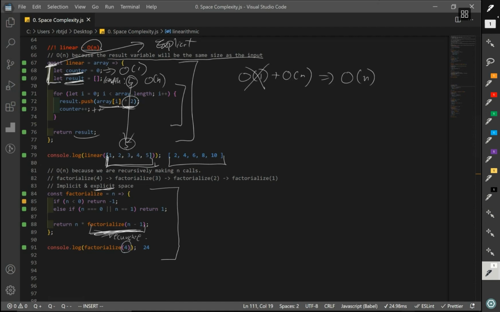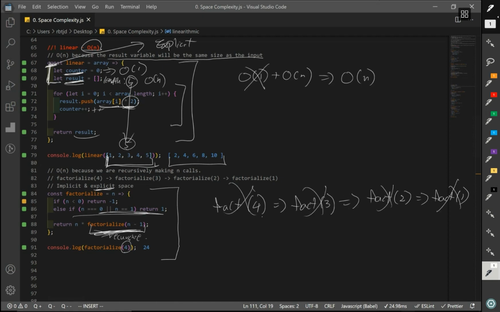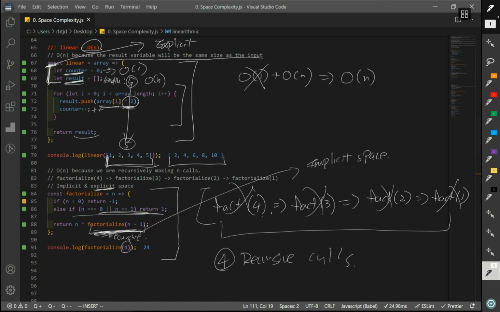So our n is 4. We have to run fact 4, and then it's going to call fact 3. Next is going to be fact 2, and then finally fact 1, because we hit our base case and we just exit out of all these calls. So as you can see, this takes how much space? It takes 4 recursive calls, and these are called, again, implicit space, because it's taking space within our call.